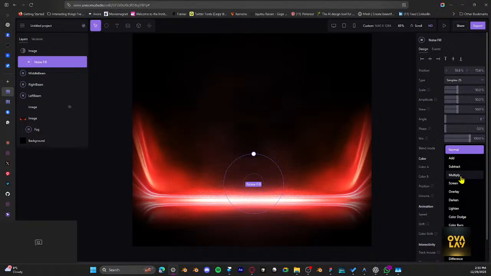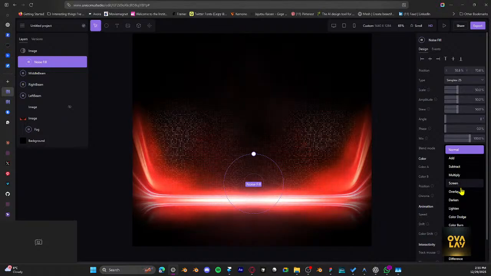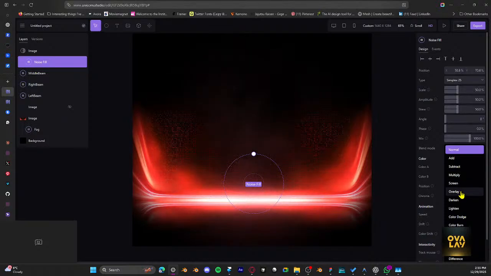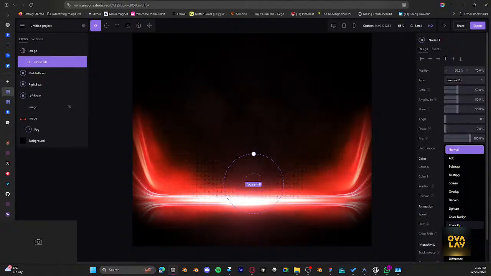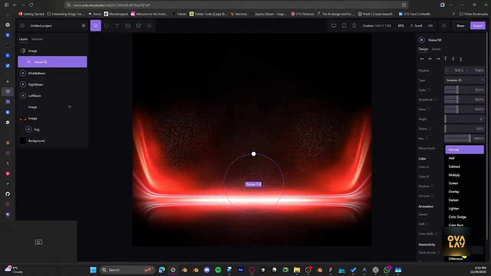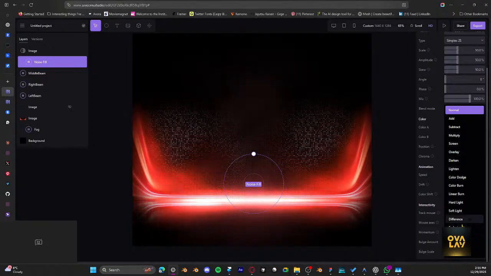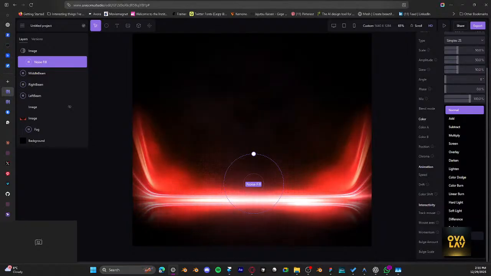This, add, subtract, multiply, screen, no, overlay. Yeah, this is actually closer to what I'm looking for. Darken, no. Lighten, no. Color dodge, no. Color burn, no. Linear burn, hard light. This is closer to what I want. Soft light, no. Difference, no. Yeah, it's actually pin light.